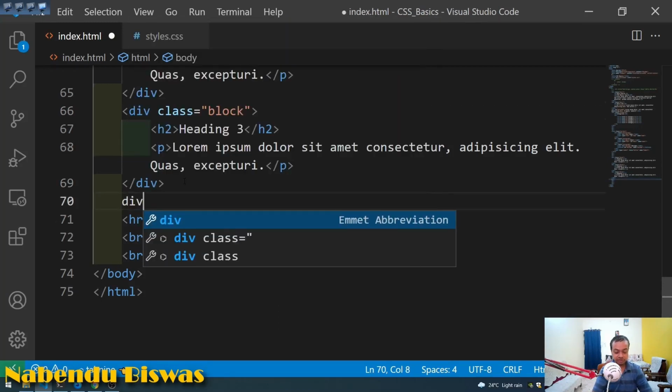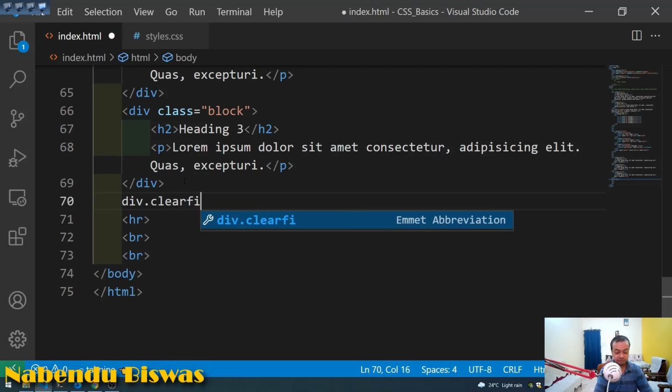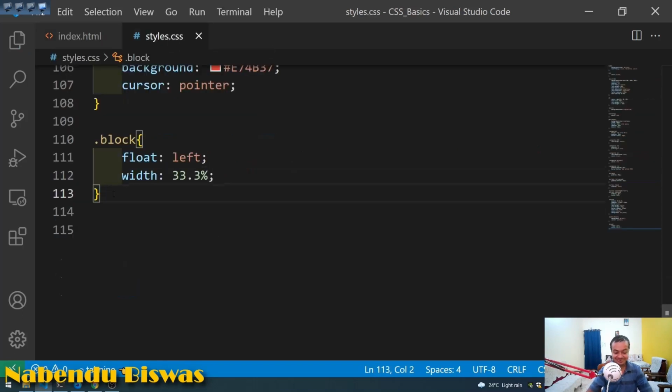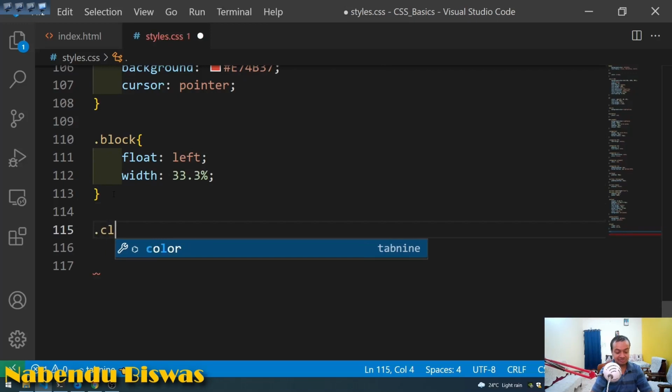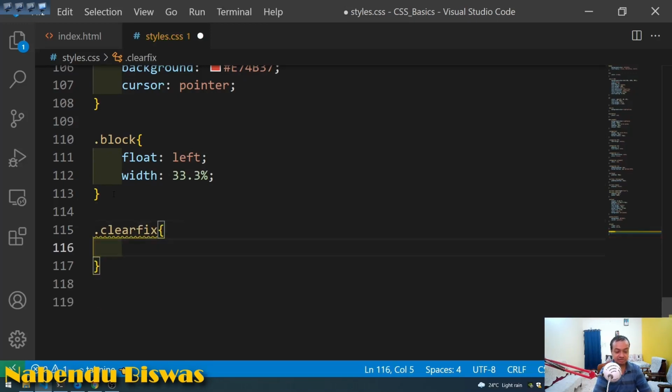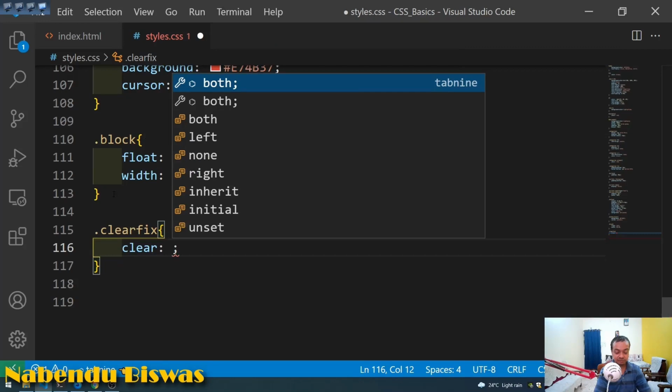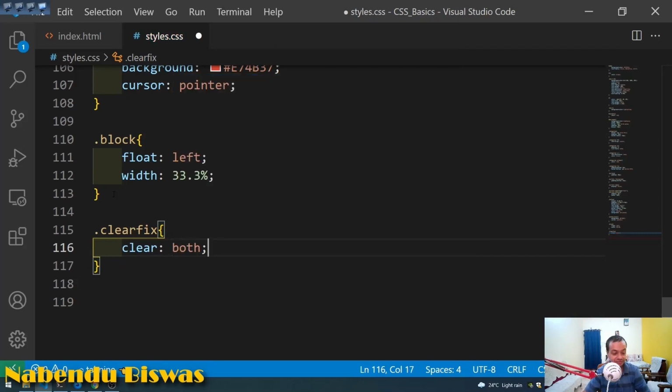So let me come here and see, this div block is ending here, and after this I will have to do a div.clearfix, just like an empty div. Save it, and we have to give some styles also for this. So I give .clearfix, and there is a property known as clear, and I have to do both. So we have to clear the float.